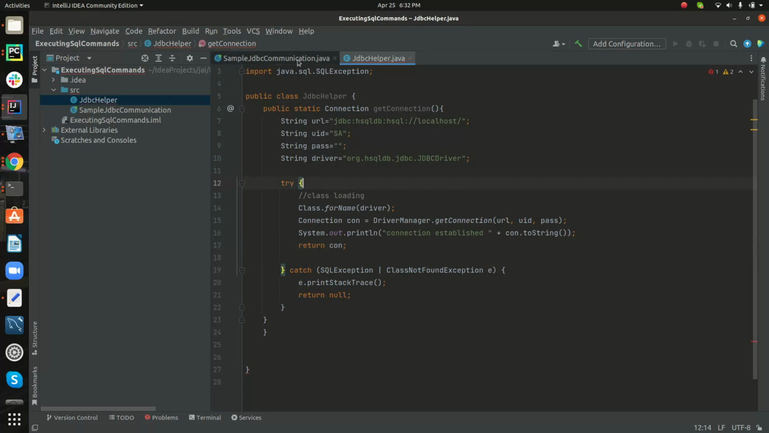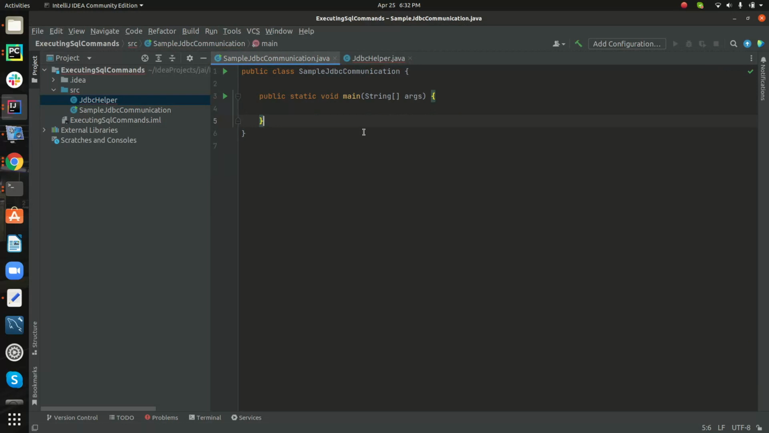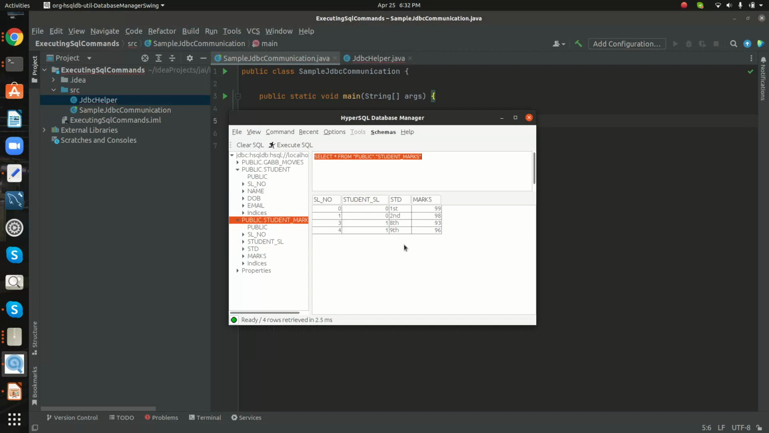Now here is our DB. It has one student table. It has 2 students inside now, and then in the next table we have the student marks table. In the student marks table, the student SL is a foreign key to our student table. So 00 represents Raju and 11 represents ABC.